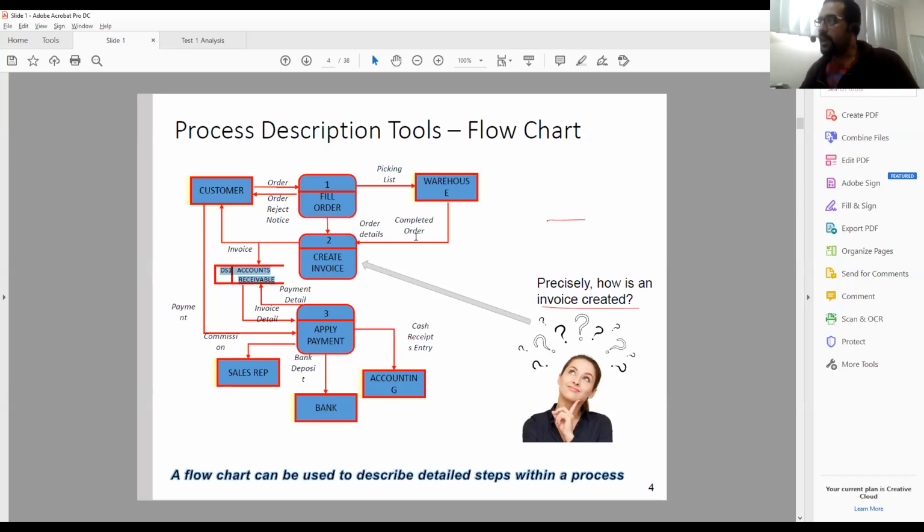Regarding this diagram, the question is precisely how an invoice is created. This process is about creating invoices for the information system. So how is an invoice created? What are the steps? That means you think about the steps. Now, a flowchart can be used to describe detailed steps within a process.